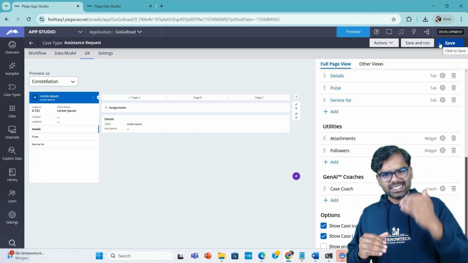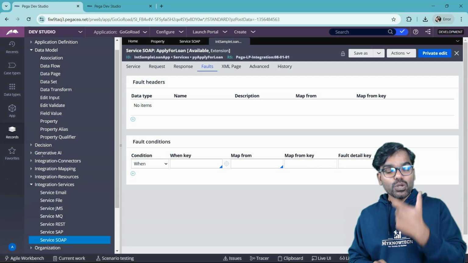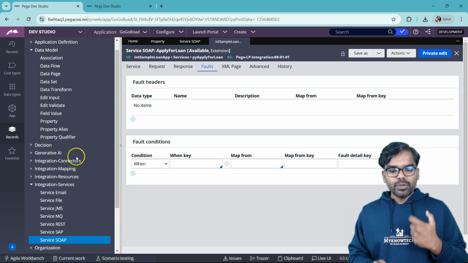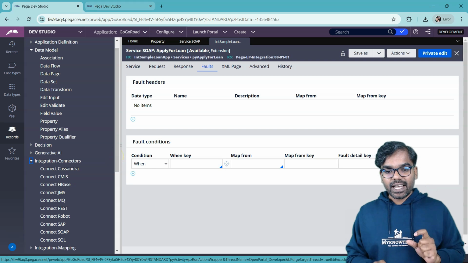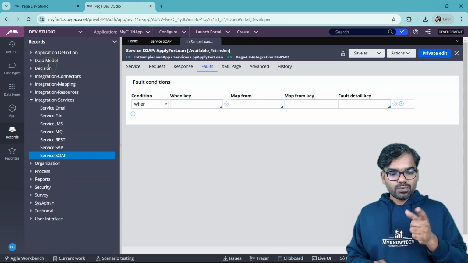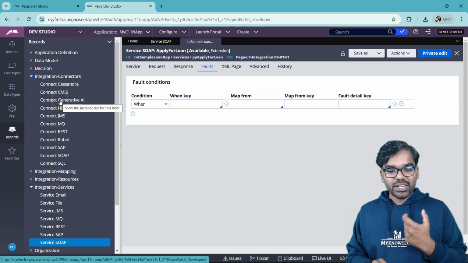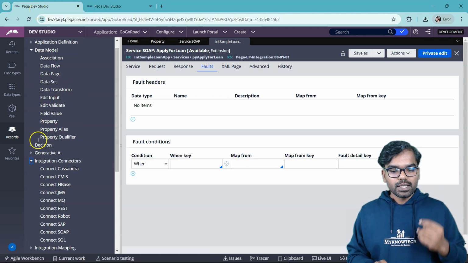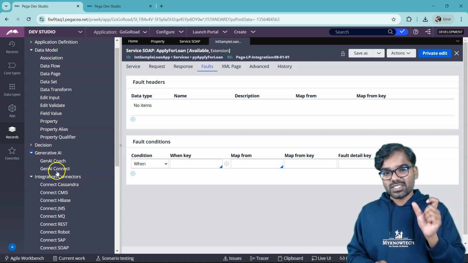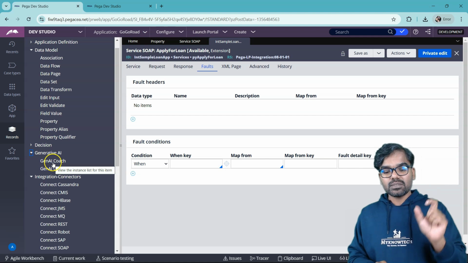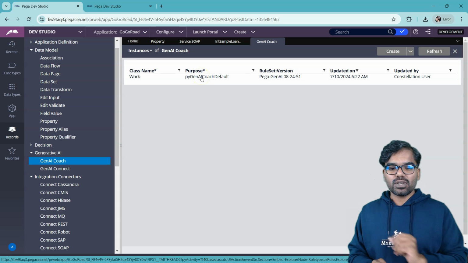Okay, what is this Gen AI coach actually meant for? If you go to the Dev Studio, you now have a new category, the Gen AI category. Before, under the integration connectors, you might have noted this Gen AI connector, right? I'm in the 24.1 version. Go to this integration connector, you see Connect Generative AI. Now you totally get a new block, the generative AI block, and under this you have Gen AI Connect. This represents all the Gen AI connectors, and then you also have Gen AI Coach. You see there is only one default coach which was selected for the case type.